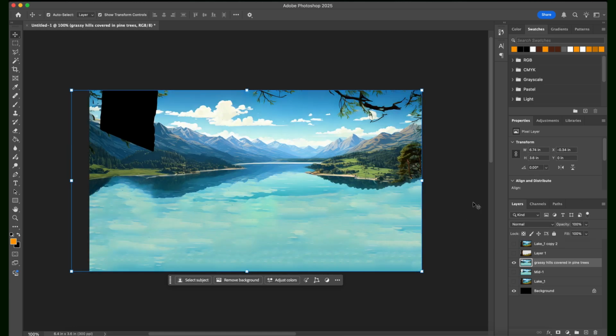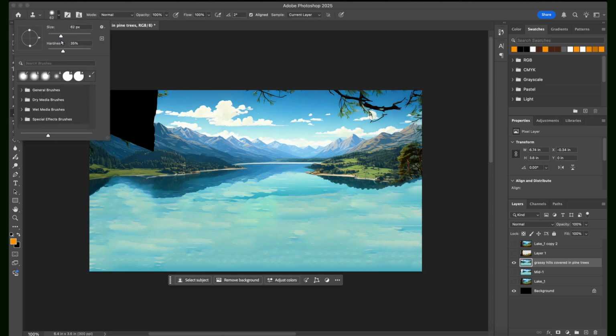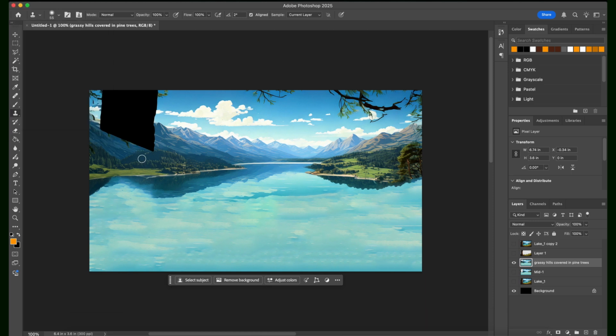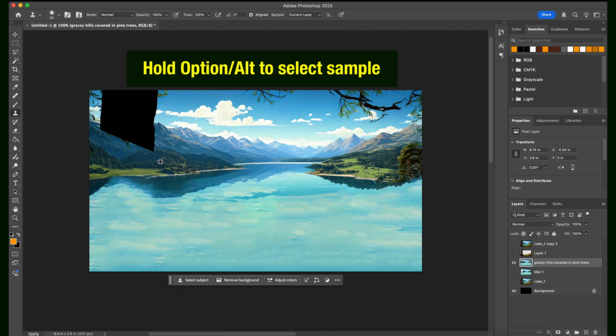That's great for us. But we still have a little bit of work to do. So we wanted our hill to actually follow kind of this line here, and we can still make that happen. So I'm going to grab my clone stamp tool. I'm going to bring this brush size down. I'm going to bring my hardness down a little bit. And maybe we even want the trees to continue up this line of this hill.